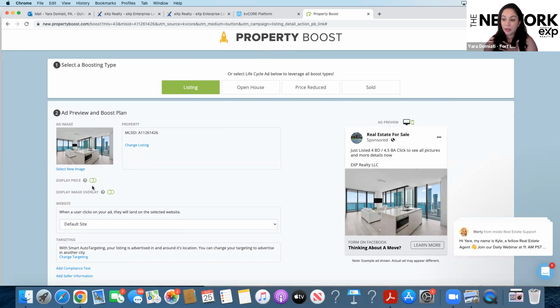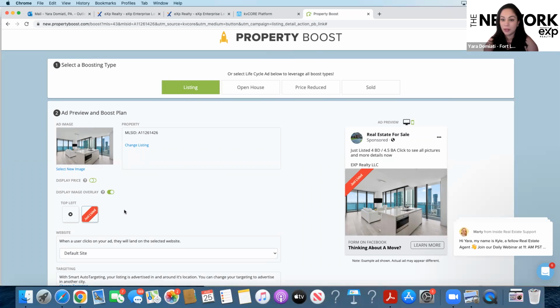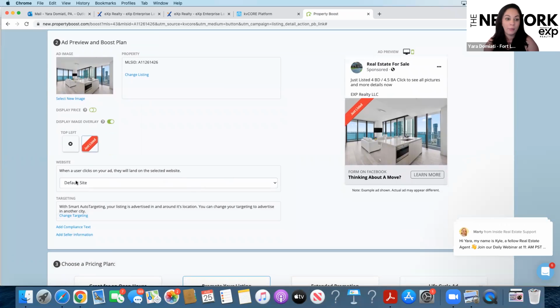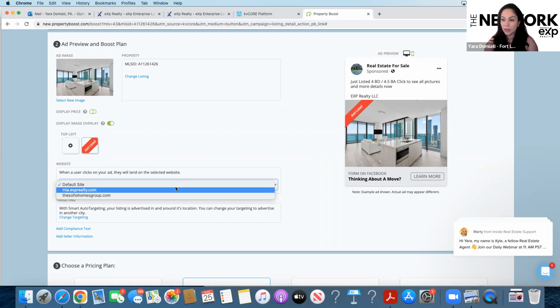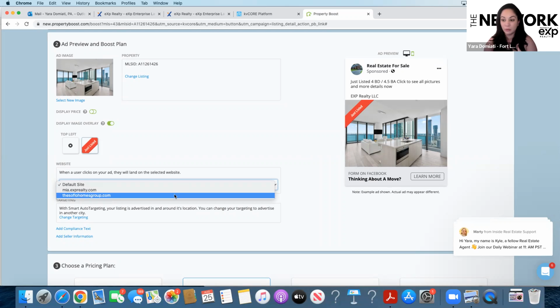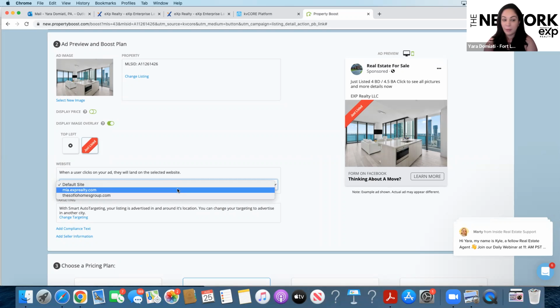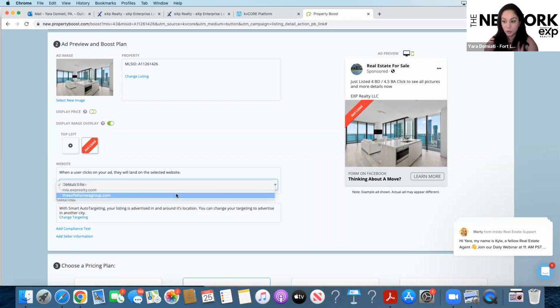So if you are looking just for any buyer, let's say, I just want any buyer, I'm going to leave the price off. You can also do an image overlay. So if you wanted to put that it just listed, you can have that on there. That's pretty cool. And then here it says when the user clicks on your ad, they will land on the selected website, the default website, which I'm not too sure what that usually is, but I'm always going to choose my own website. If they land on the MIA.exp Realty, they go to the general EXP regions website, which you don't want because then the lead never comes back to your website. So you want them to go to your website.